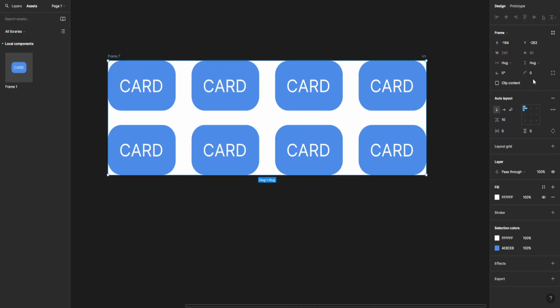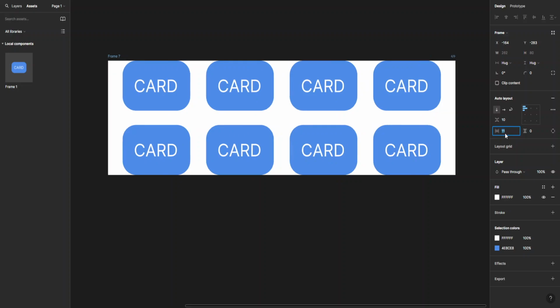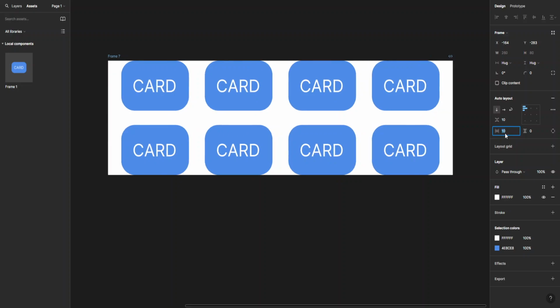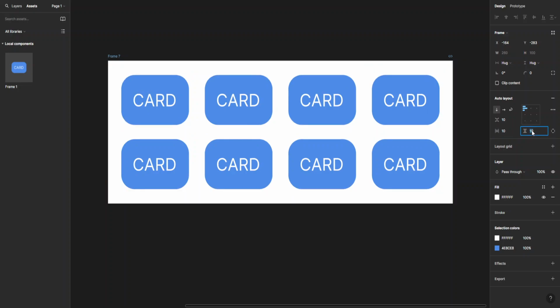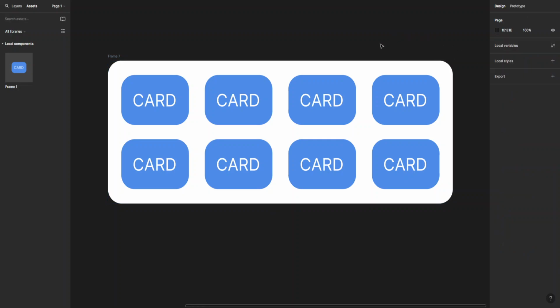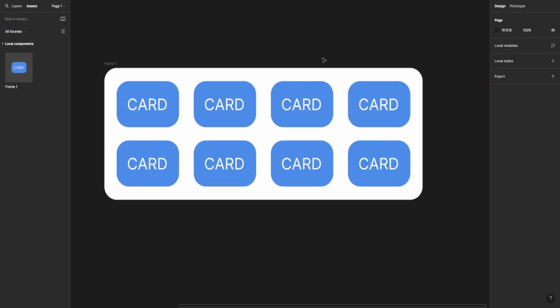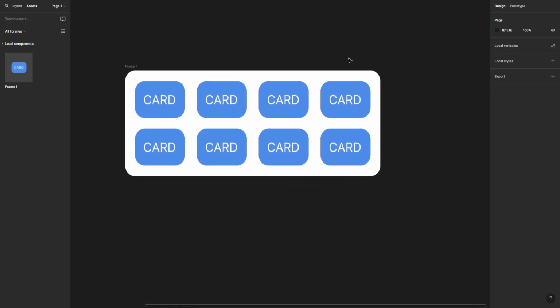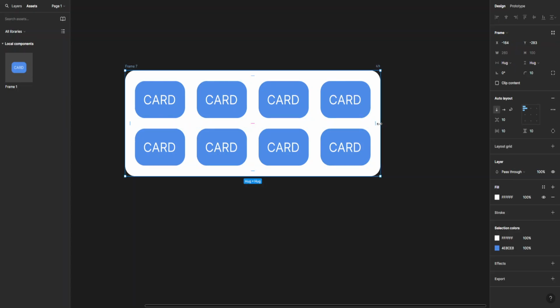And something else I can do now is I can give it a background color, a fill. And let's add some padding to this. This is going to add padding to the left and right side. Let's make this 10. And this one right next to it is going to give padding to the top and bottom. Yeah, I think 10 is all right. And let's give it some roundness too, like this.